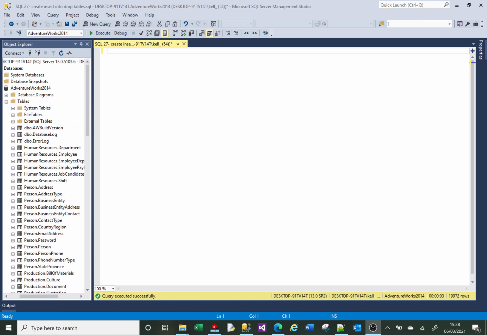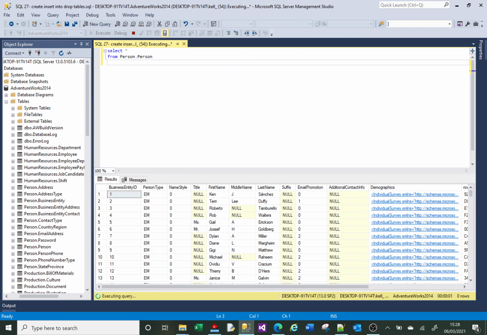So as you've seen in previous videos that I've done, generally when we're doing a select, we are trying to get information from tables. So if I just do an example here, there we've got a select against the person table within the person schema. And it returns near 20,000 rows with all of these columns of data. So that's fine, and we've seen that before.